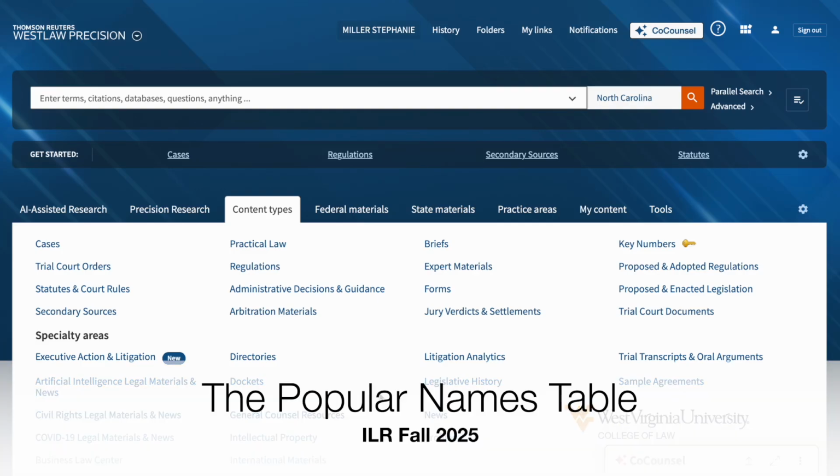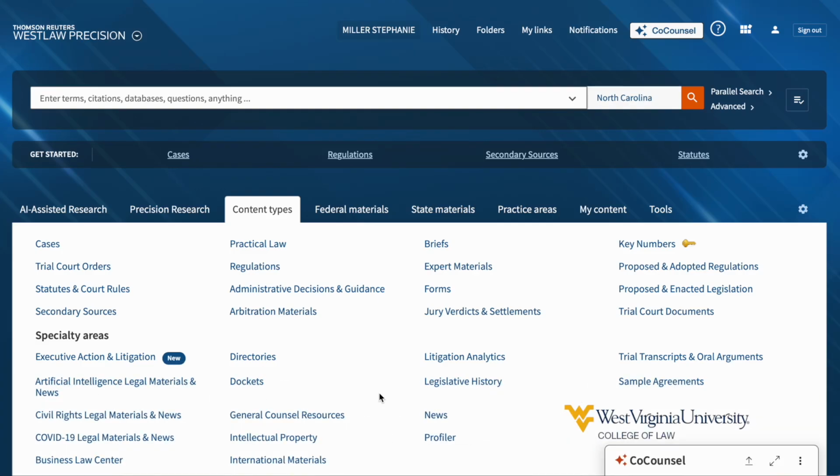The popular name table is a search tool to identify code sections by the commonly known name of the legislation, for example, the Americans with Disabilities Act. This video will demonstrate how to locate the PNT for the United States Code on both Westlaw and Lexis.